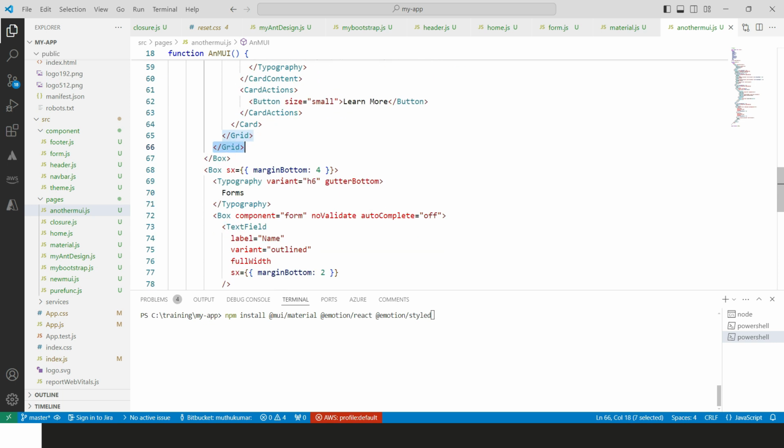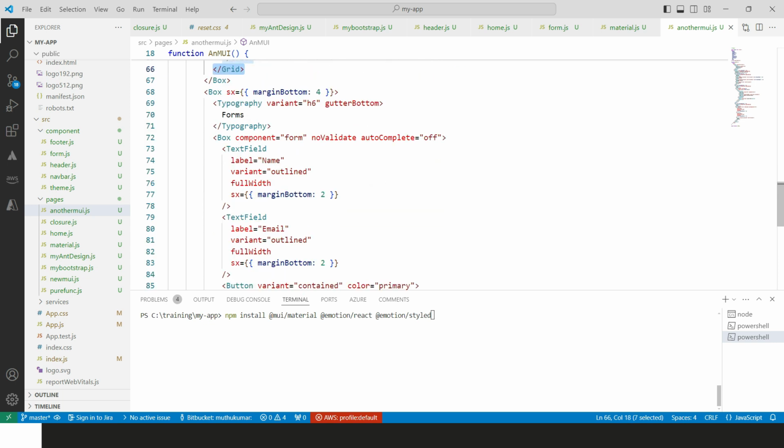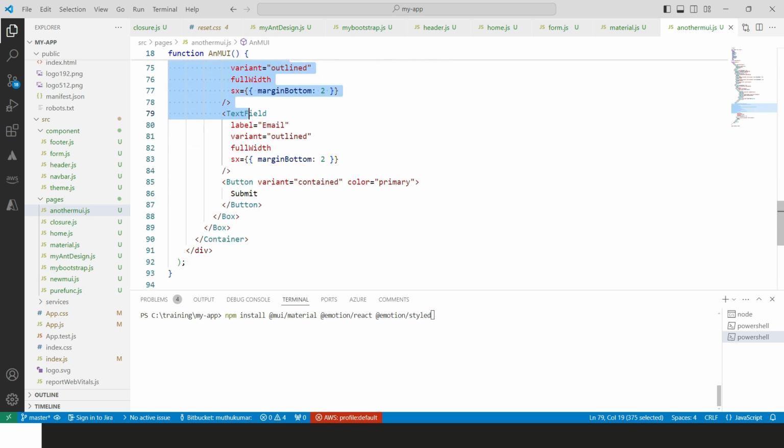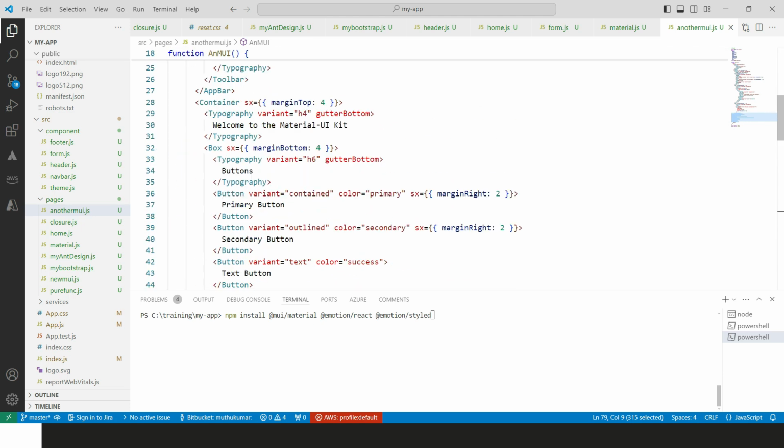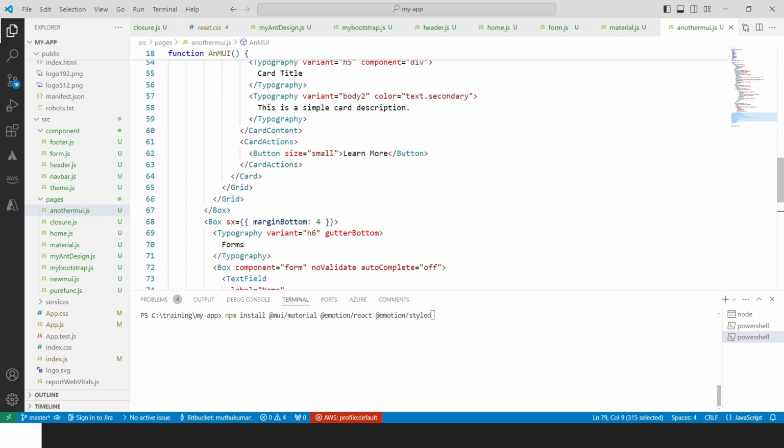I'm just showing the sample of material UI. Just use this box, and then we have the component, and then we have the text field and buttons, and then we have the ending of the container. Okay, so this is the coding for the material UI. So I have shown 3 material UI here.